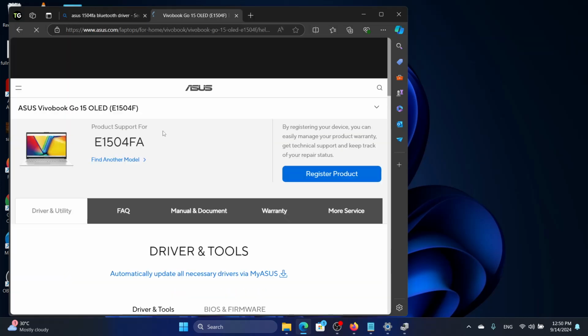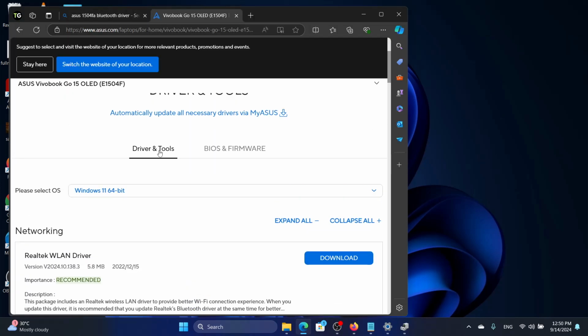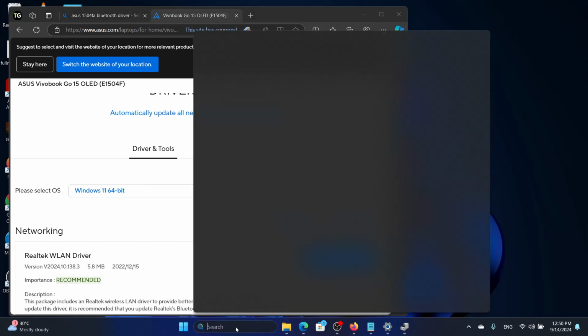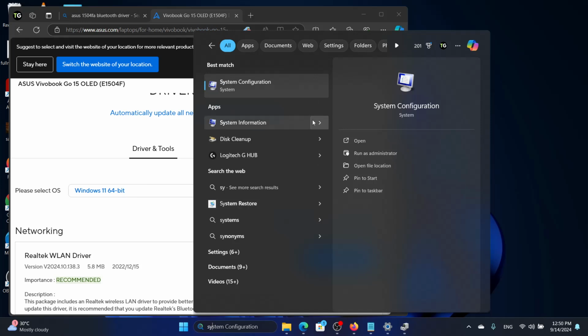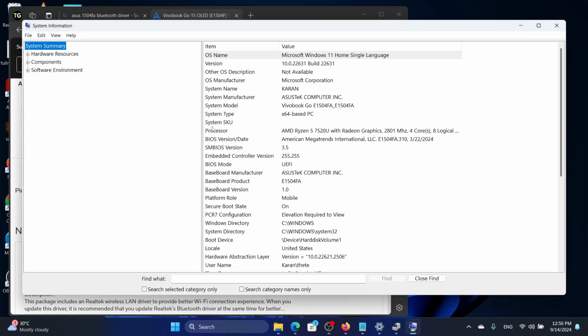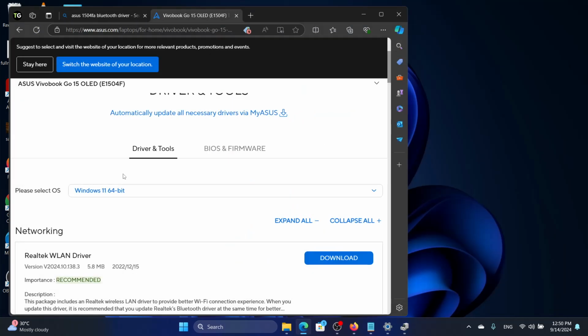Now here you go. I open this and I will go for drivers and tools. Now I will download the Windows 11 64-bit. Now how do you come to know whether it's a 64-bit or a 32-bit? Go to system information and see the system type here. If it's x64, then you download the x64 one. If it's x86, then you have to download the 32-bit driver.